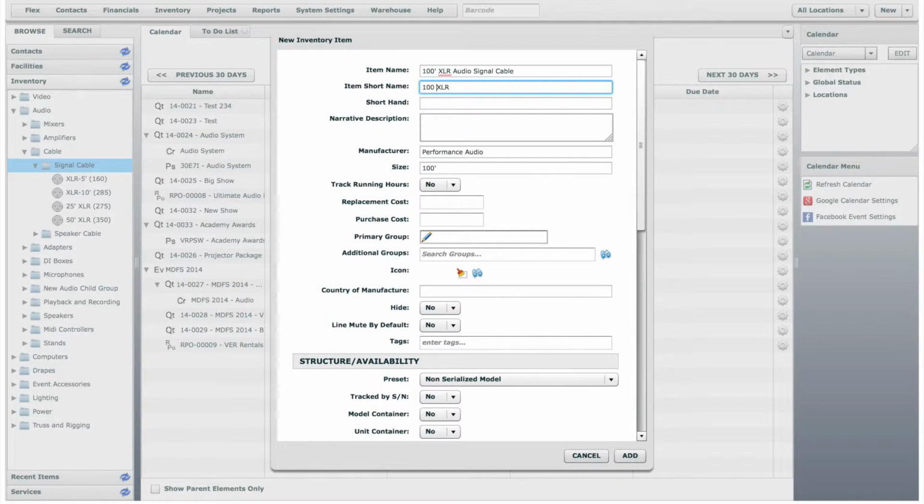If we switch back to putting the item size in the item short name field and removing it from the size field, then it will appear in the inventory tree like the 25 and 50 foot XLR. There is no wrong or right way to do it. This is entirely up to you and how you want things to look in your system.